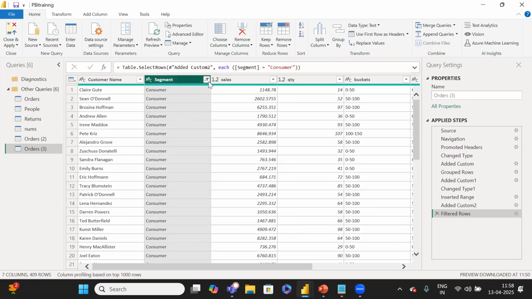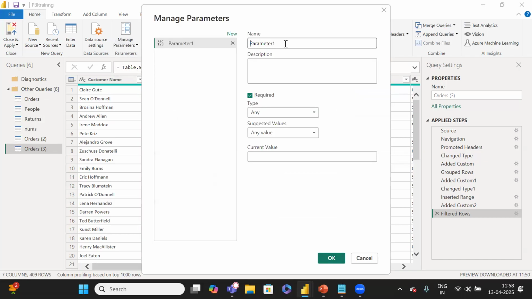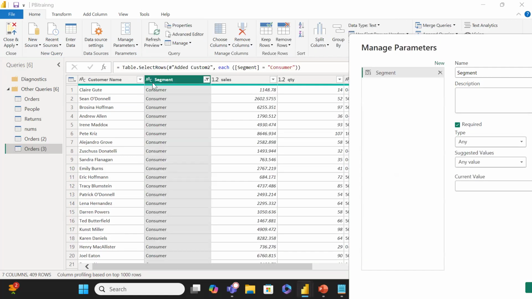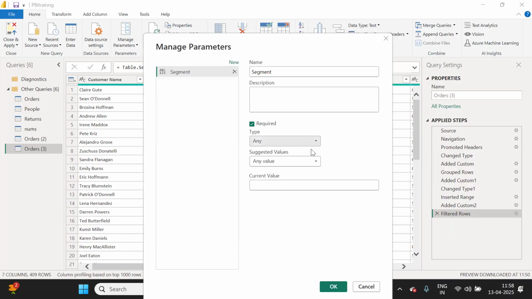So in order to avoid this, we can create a parameter. So here I am creating a new parameter. Parameter name, I'm giving it as segment. Here you can give different types. If you are dealing with a date column, you can give date. If you are dealing with text column, you can give text or number, whatever. Here I'm dealing with text column. Segment is text column, so I'm giving text.